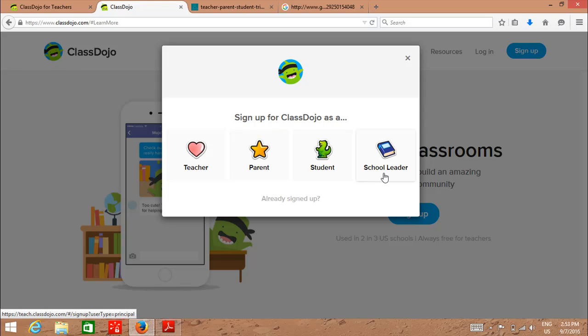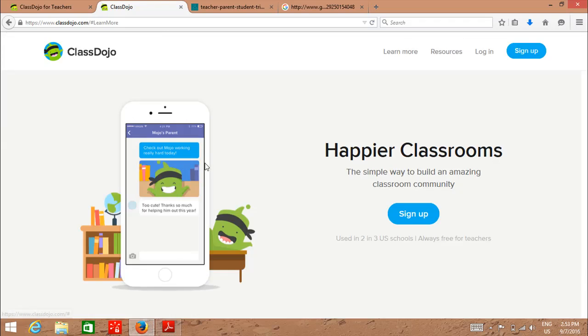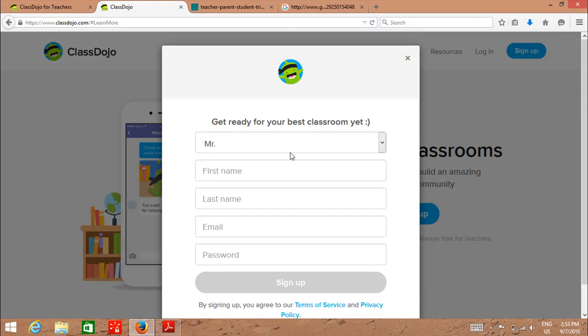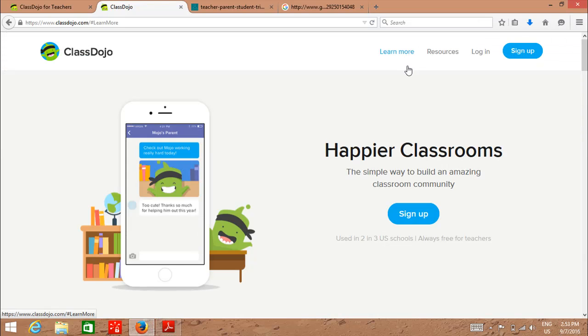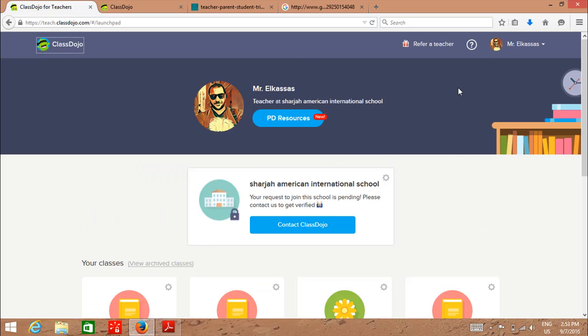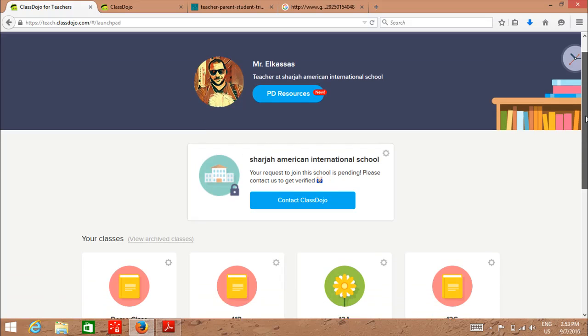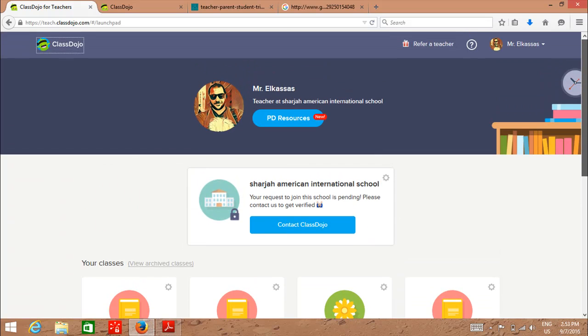By signing up as a teacher, you click here, and you put your title, your name, last name, email address, and finally the password. And then you sign up. They are going to send you a confirmation email to your email account. As I have an account, I will go directly to my account. So this is the front page of the Class Dojo interface.